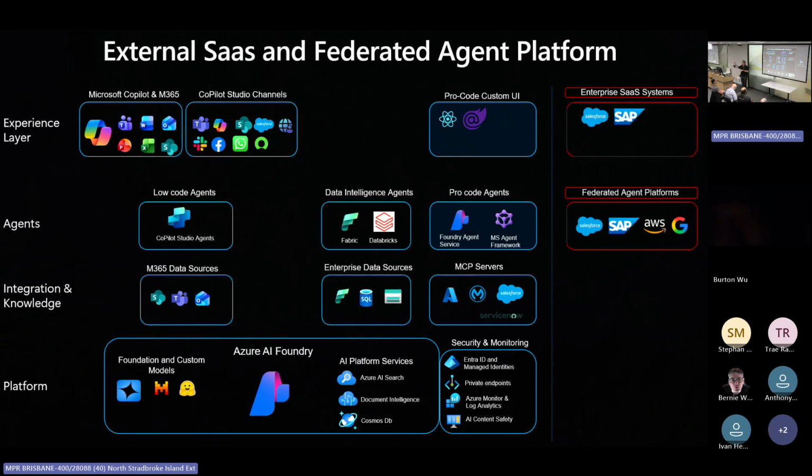As well as that, we've now got places like Salesforce and SAP that are external third-party systems that are enabling agents to run on their platforms. They're also federating their agent platforms where they can surface their own agents, and your agents can talk to their agents using emerging standards like agent to agent.